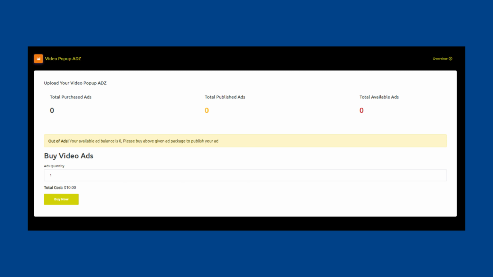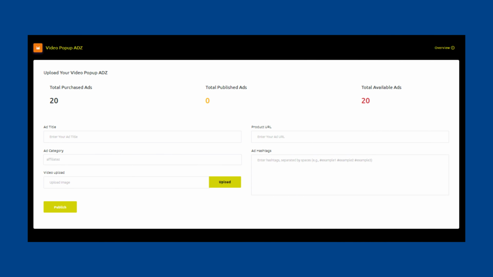So for buying this ad, you just have to click on this Buy Now button and simply follow the checkout rules. Once you have completed your order, you will land on a page like that, where you will be able to see a form displaying your total purchase.